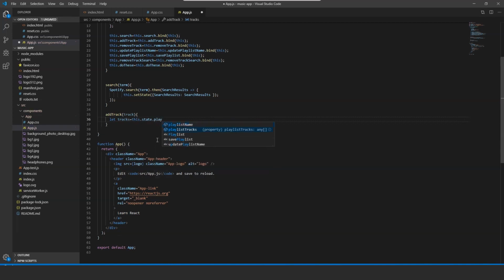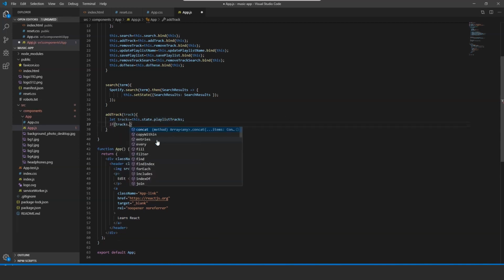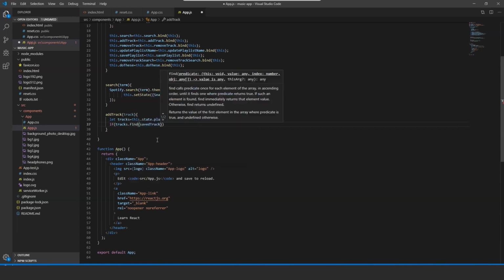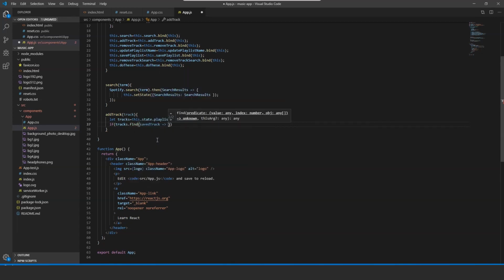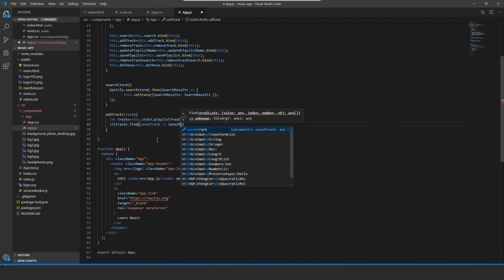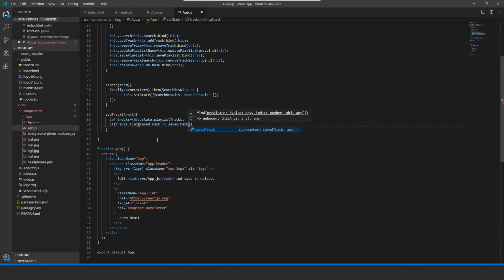Now if tracks dot find, I'm going to call the find method. So if we are able to find, which means that the track is already there in the playlist, then we would not want to add it. If it's not there in the playlist, that's when we would want to go and add it. The triple equal to is an equality operator that will check for both a value match and a match on the data type as well.